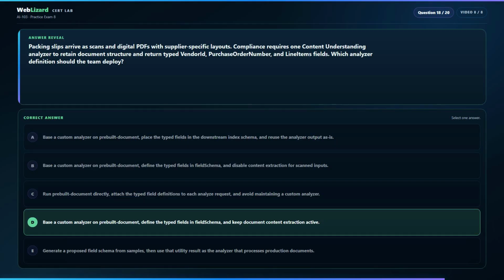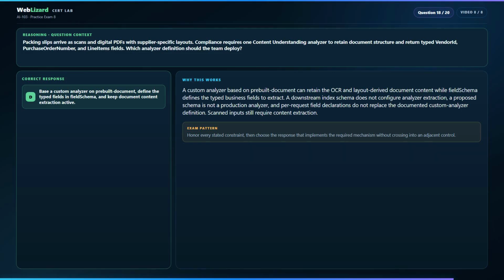Correct response. D. Base a custom analyzer on pre-built document, define the typed fields in field schema, and keep document content extraction active. Why this works. A custom analyzer based on pre-built document can retain the OCR and layout-derived document content, while field schema defines the typed business fields to extract.